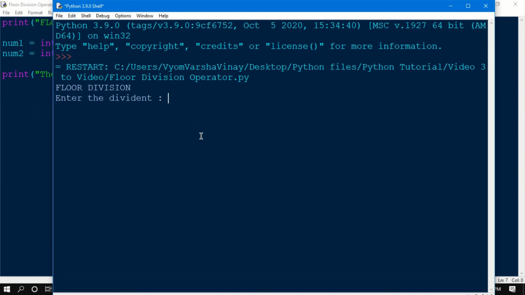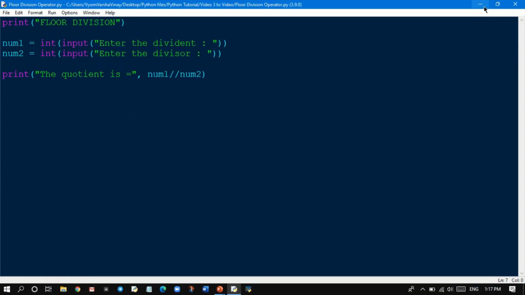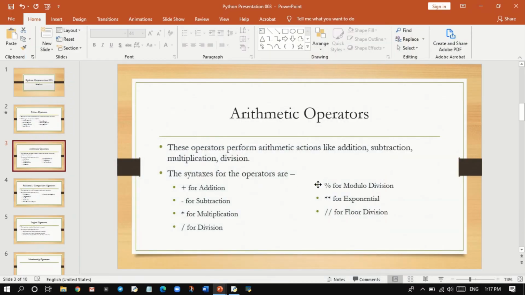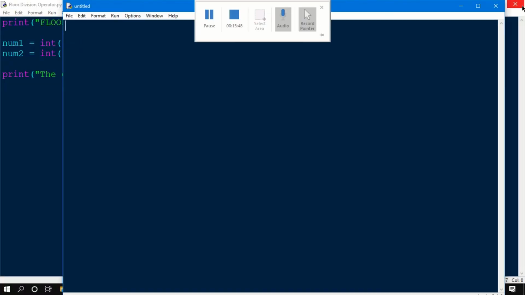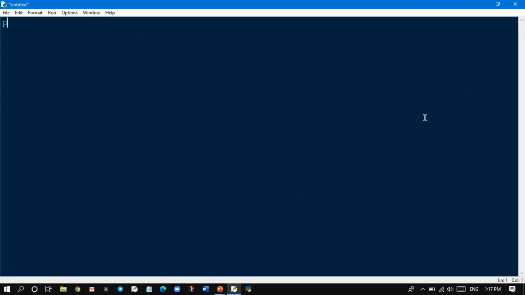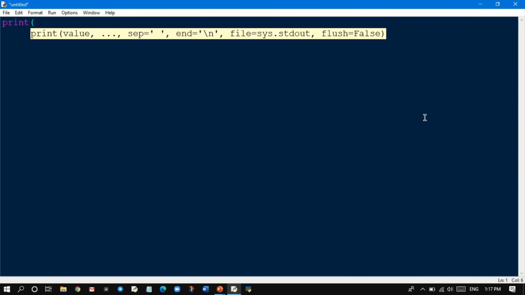So 50 by 6. So 6 into 8 is 48, and there is 2 remaining, but it gives only the quotient. So you must have understood how it works. And now for modulo division.